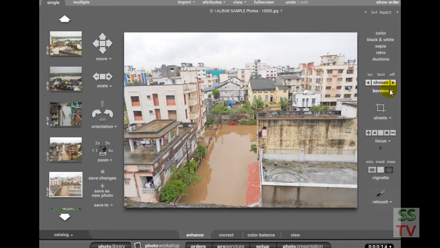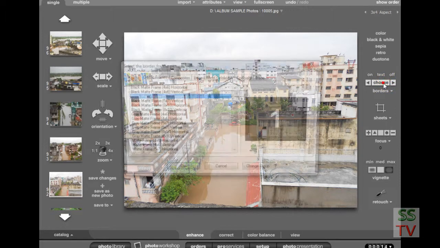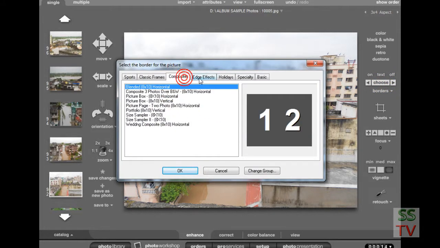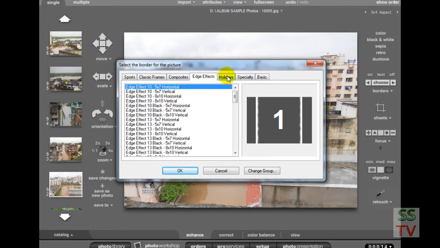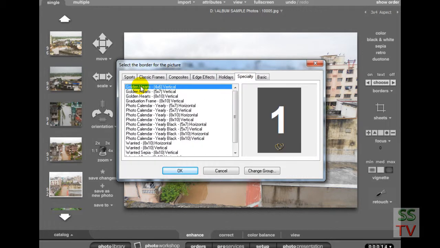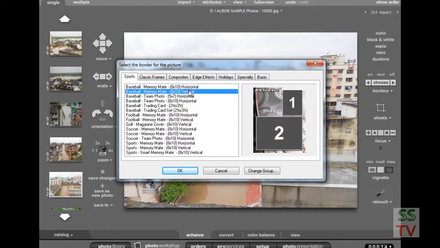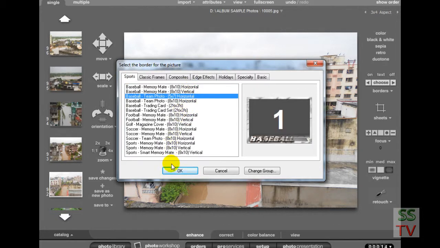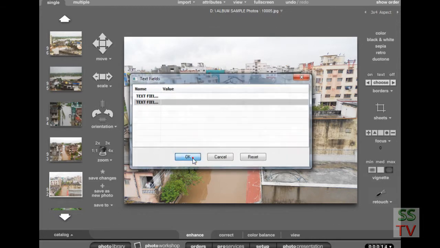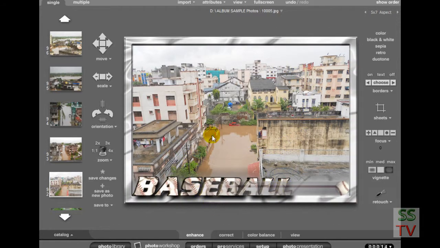Add borders. Choose border here: edge effect, holidays, especially sports collection, like this. Okay, see the borders.